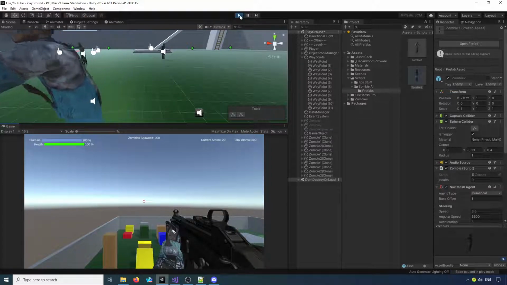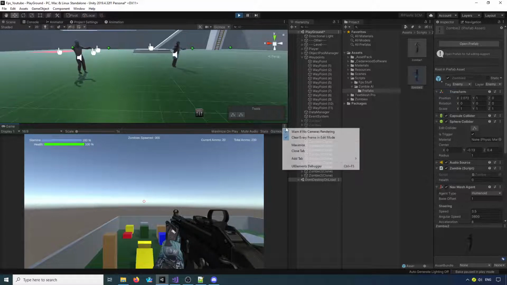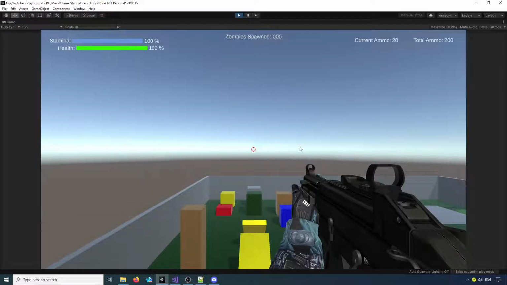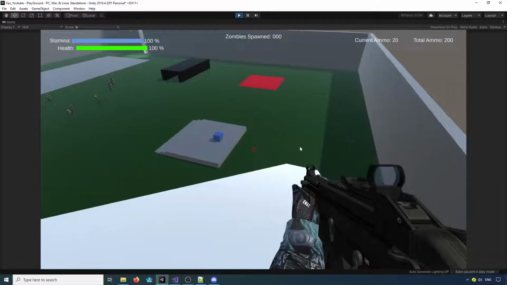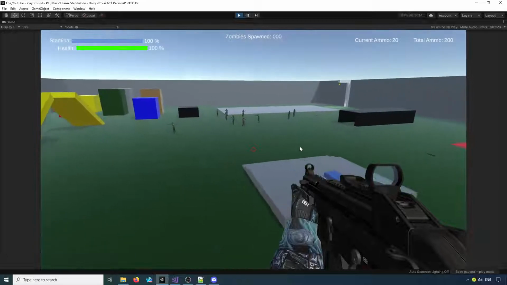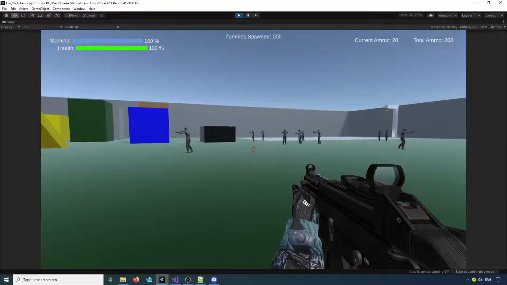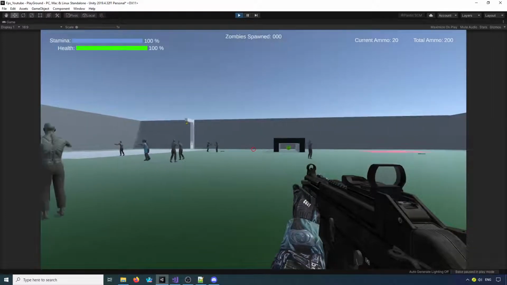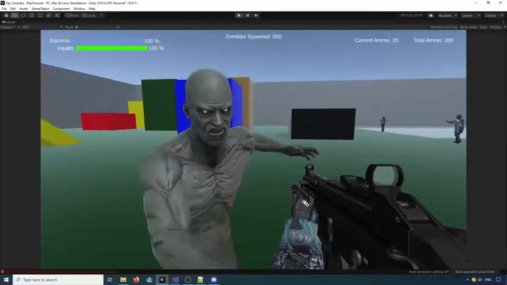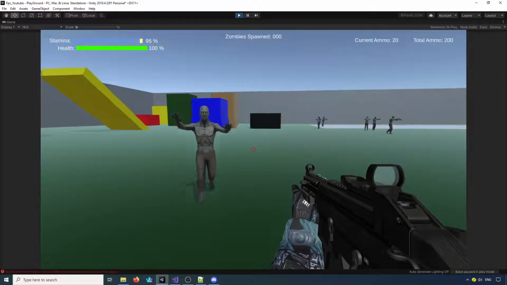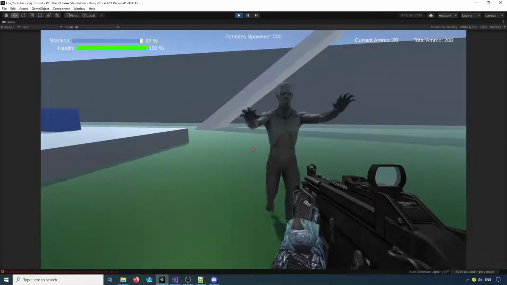They're idling and they're off. So if we now maximise this, there won't be any sound, but we now have 10 zombies roaming about. Let's get my mouse out of the way. Let's go and wind this one up. Oh, look at that, null. Can I kill him?